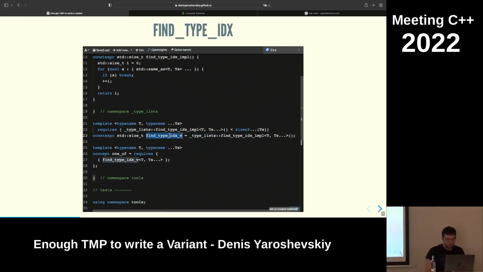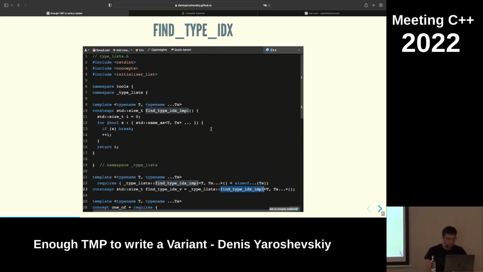Okay, the second convention: if we're going to compute the index of a type based on a bunch of types, so we compute something based on types. If you compute a value based on types, the typical interface is you create a constexpr variable, and it has underscore v in the name. So I'm finding an index. This is a constexpr variable of type size_t. It has underscore v at the end. Right. In order to implement it, I call the internal implementation function.